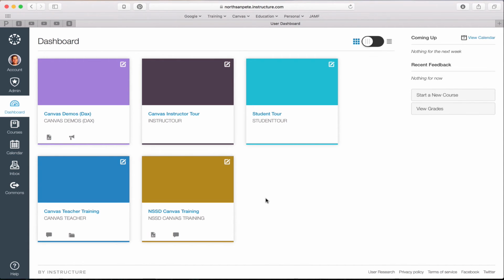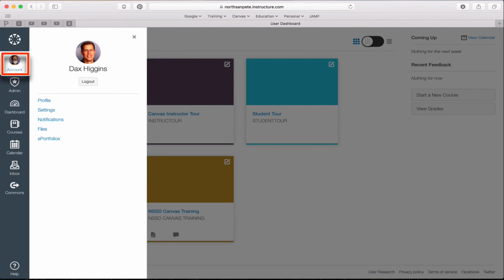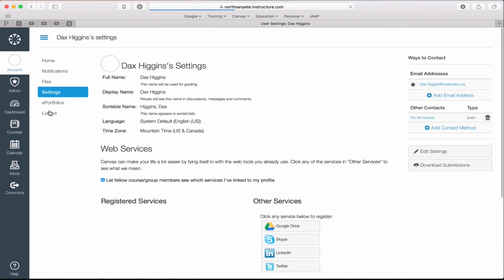In this video, we'll show you some of the preferences that you might want to change while starting off here in Canvas. So from your dashboard, go to your account settings in the global navigation. Go to Profile or Settings. They both take you to the same spot.